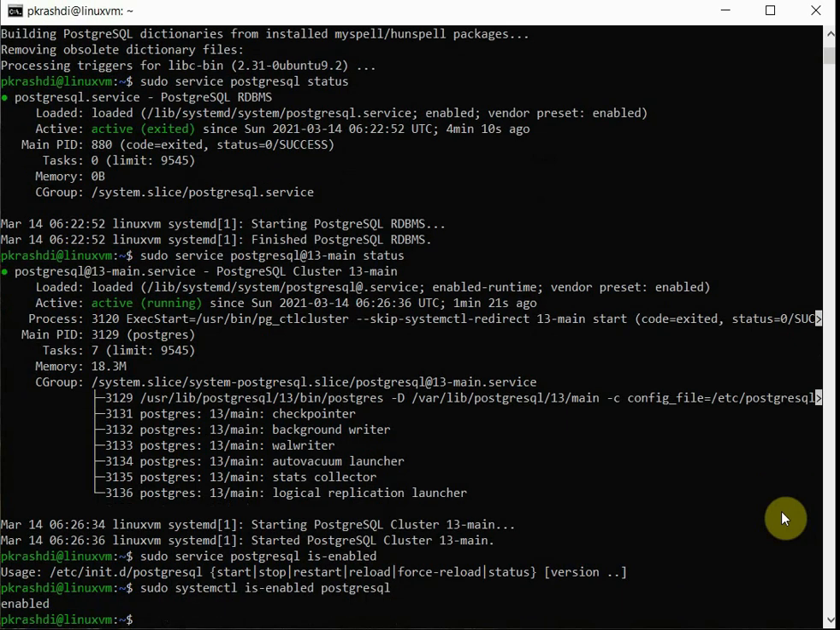We are checking whether the service is in enabled state. So it is enabled. It means whenever I boot up the system, it will auto start. So it is in enabled state.